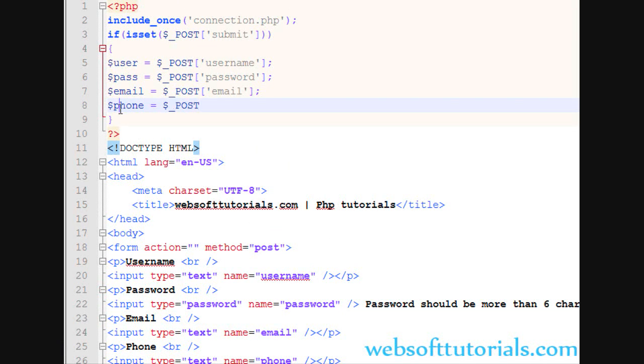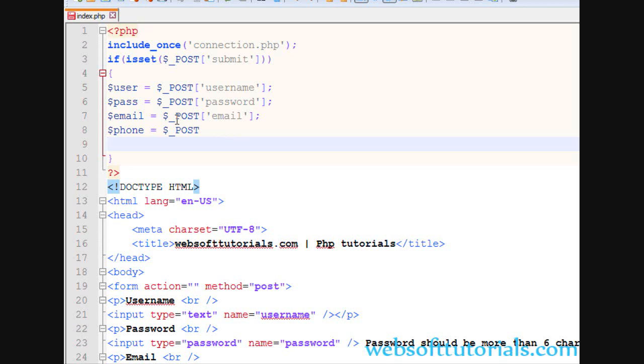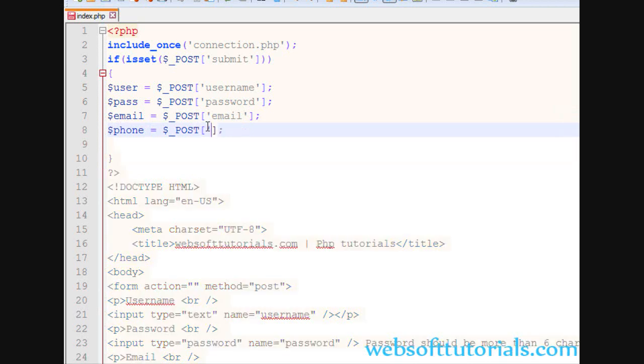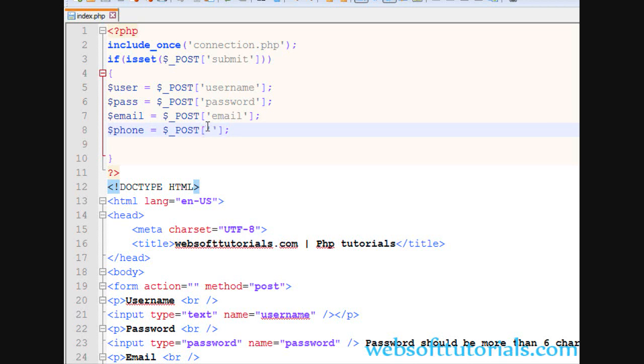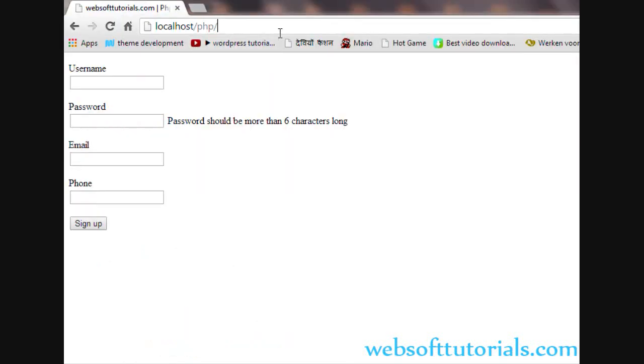We are creating variables because we don't need to write this post again and again. Suppose we are inserting data, we don't need to write this $_POST again and again. We will use these variables. Last one is phone. Now I will echo all the variables, means values of all the variables. Now refresh, we will enter the values.